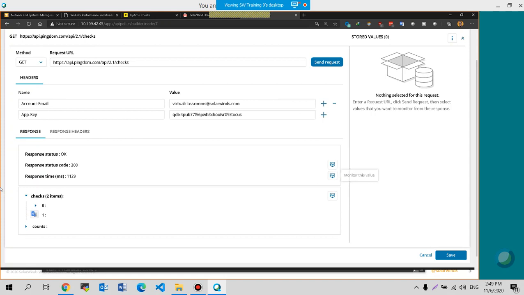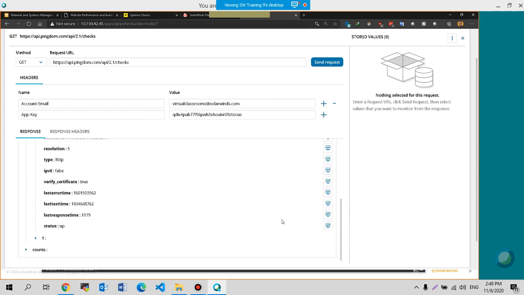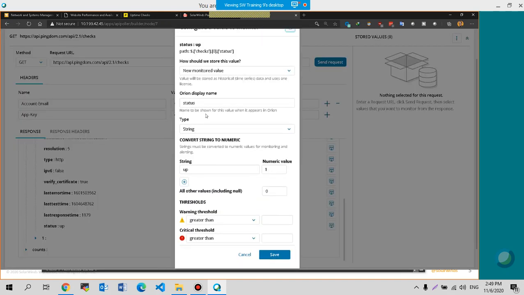right? That's amazing. So if you click on, let's say, I want to monitor solarwinds.com last response time and the status. Let's monitor status. Orion display status. That's SolarWinds. I can rename it. Okay, solarwinds.com status.